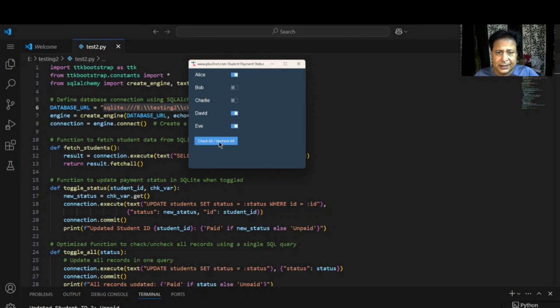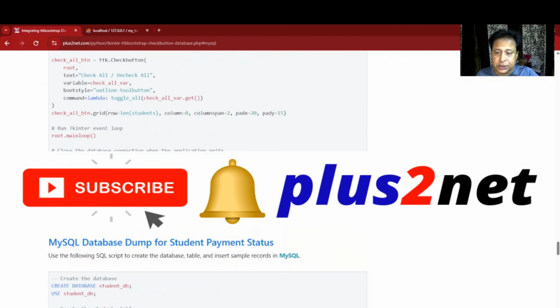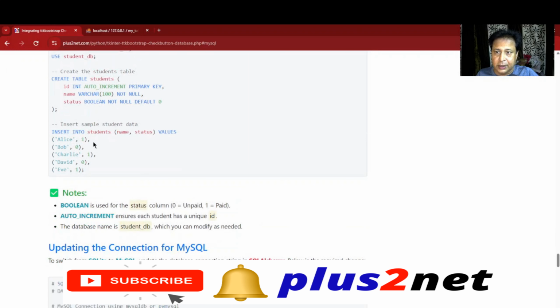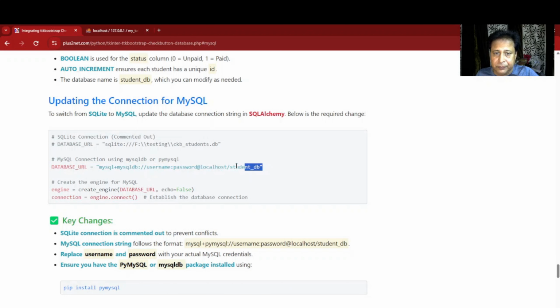I can check all the buttons or I can uncheck all the buttons. This also updates the database, and this we have discussed already. We are back to our blog post. Here you just scroll down. Here the dump we have anyway used. Here is the change required. In fact, this is the only line we should add to our script to change over.